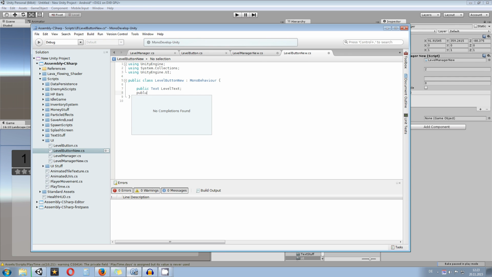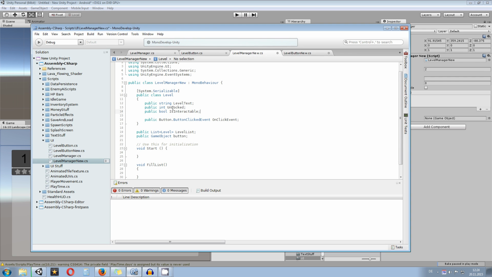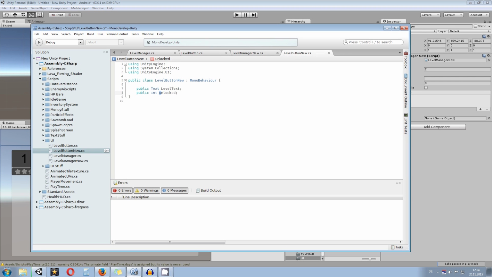So we create another public integer, which is going to be called unlocked. I'm going to lowercase this one, instead of writing this one big, I just write this one small, just to make sure I don't confuse myself.